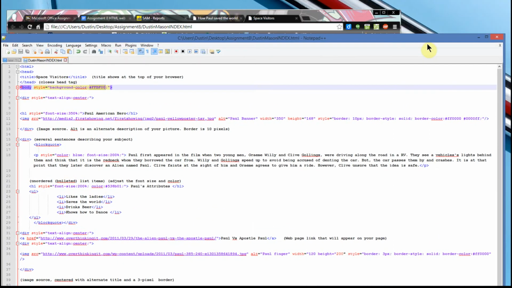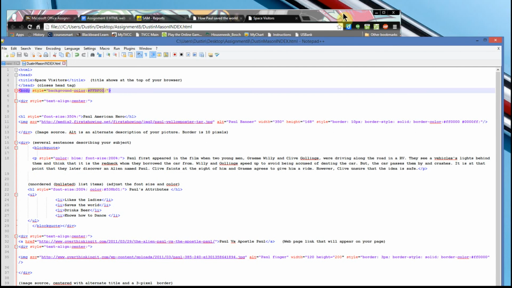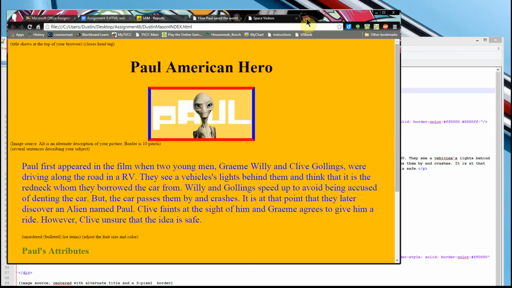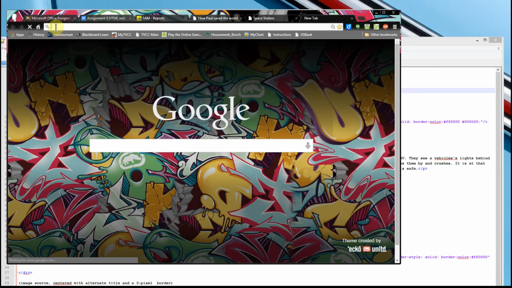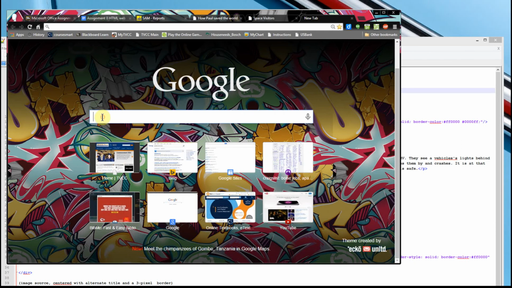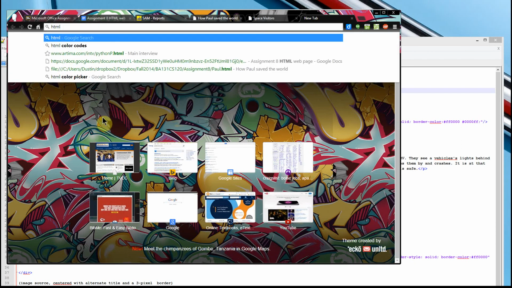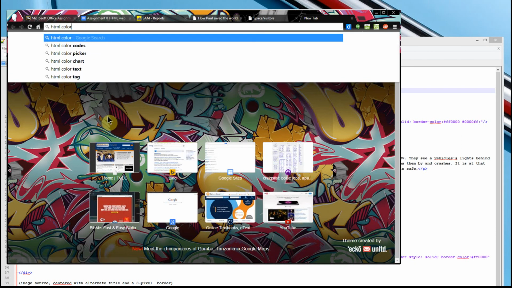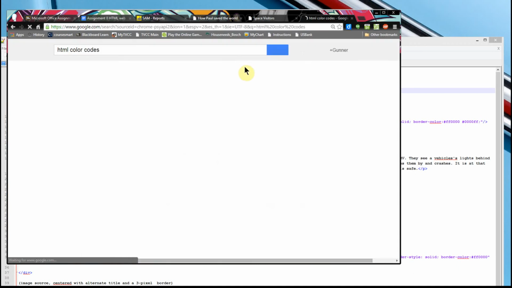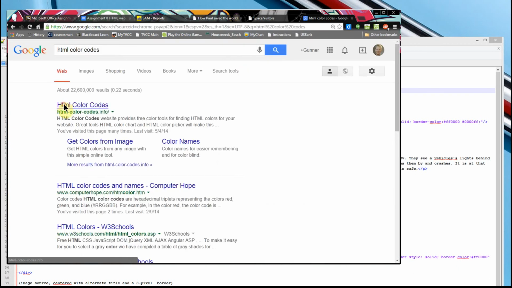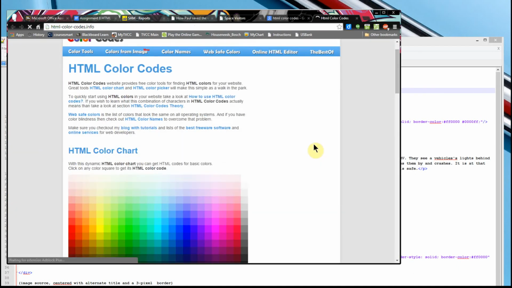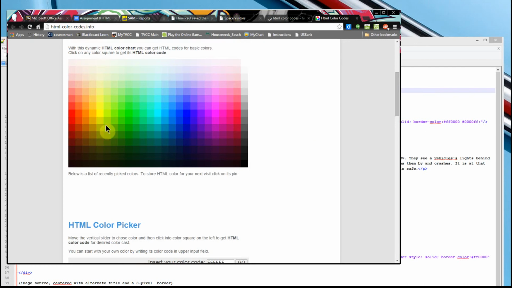First thing I'm going to do is open up a web browser, and I'm going to search HTML color codes. I'm going to grab the very first one that's up there. Next, I'm just going to grab any color I want. And there's the hexadecimal code. I'm going to copy that.